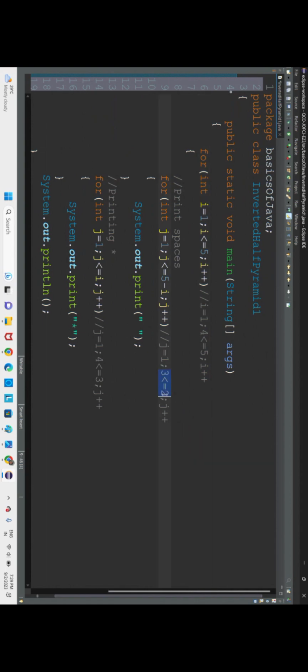So j is equal to 1. 1 is less than or equal to 5 minus 4. 5 minus 4 is obviously 1. So currently the value of j is 1, and the value of the limit is also 1. Okay. Now here 1 is equal to 1. Condition is true. So we'll be going for one space.